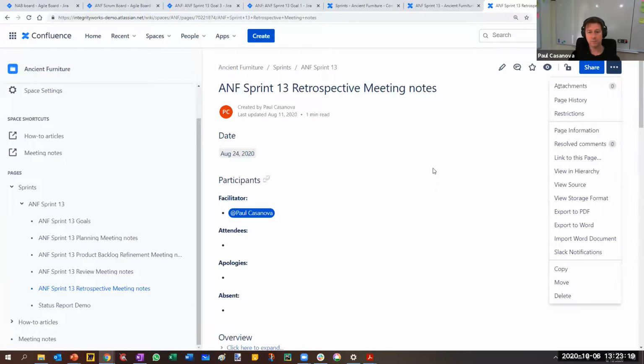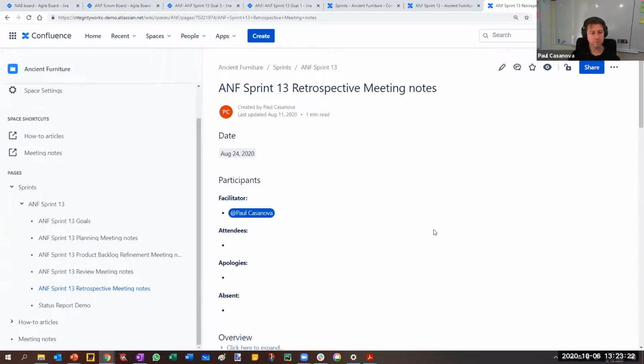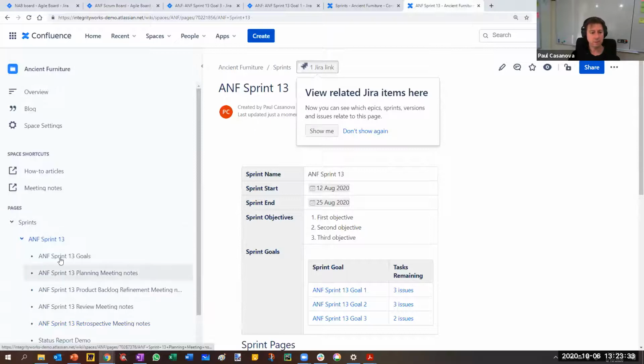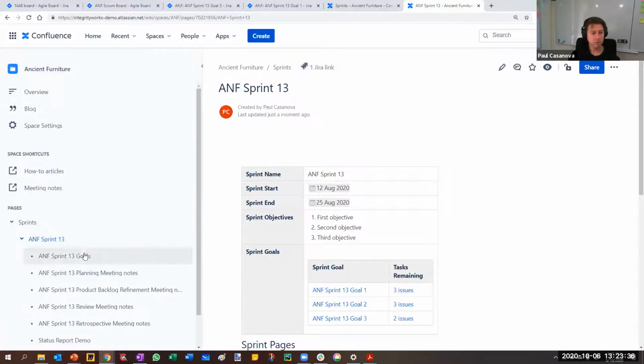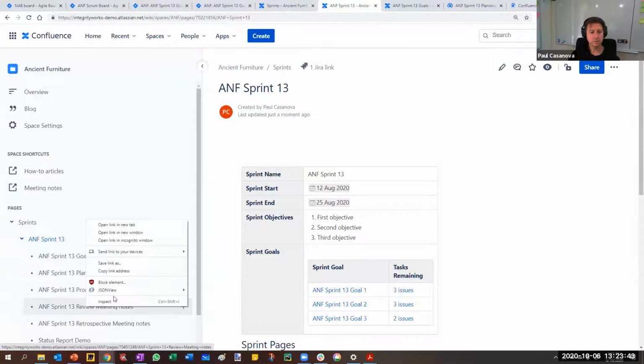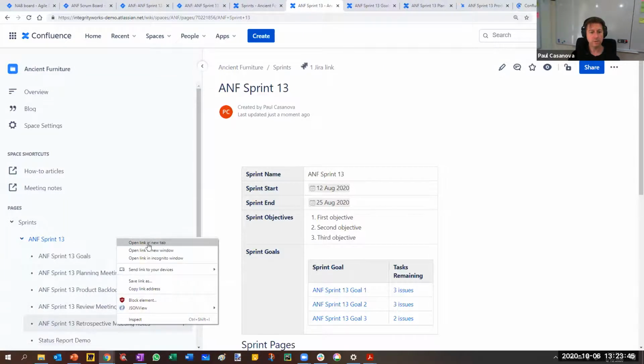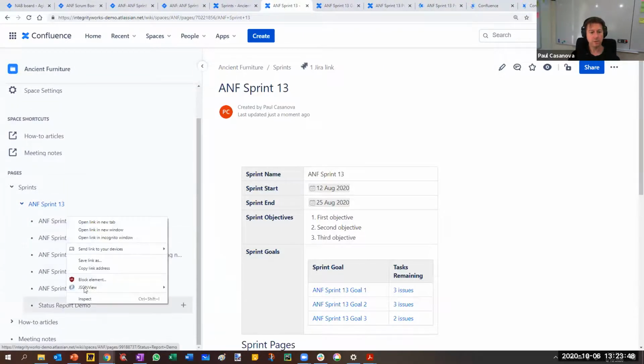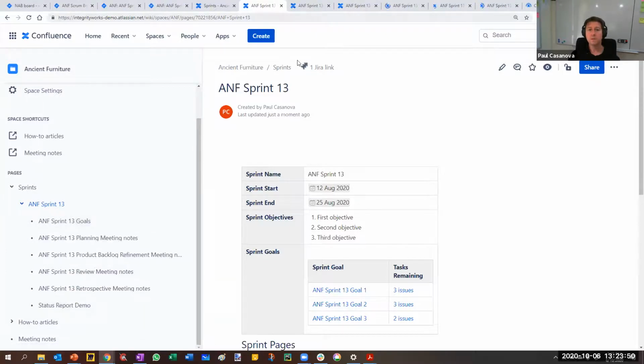So hypothetically, we've got 7 minutes left. If we wanted to set up a page for sprint 14 or a series of pages, then I might go back to our parent page here. Let's show you how that would go. Open up my goals, planning meeting notes, backlog refinement, sprint review, retrospective. I'm going to make a copy of all of these, right? So our ANF sprint 13, I'm going to copy that one.